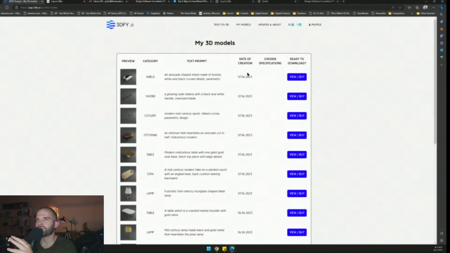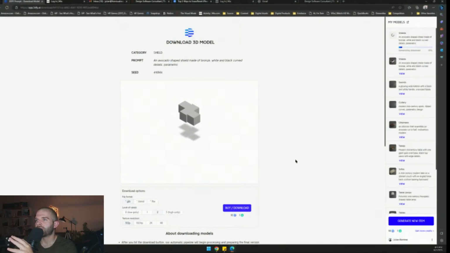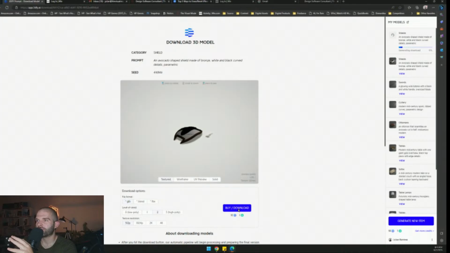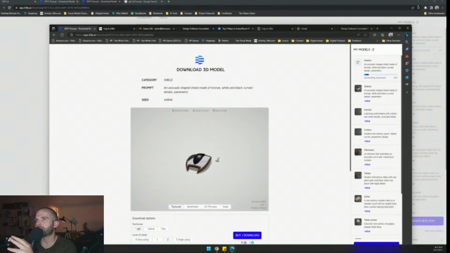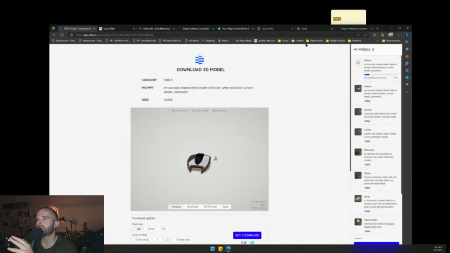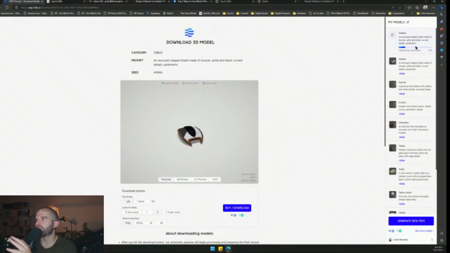I've got an issue though. I forgot I can't download from Chrome. I've got to download from here. Let's close that. Download. Oh, it's preparing the download.